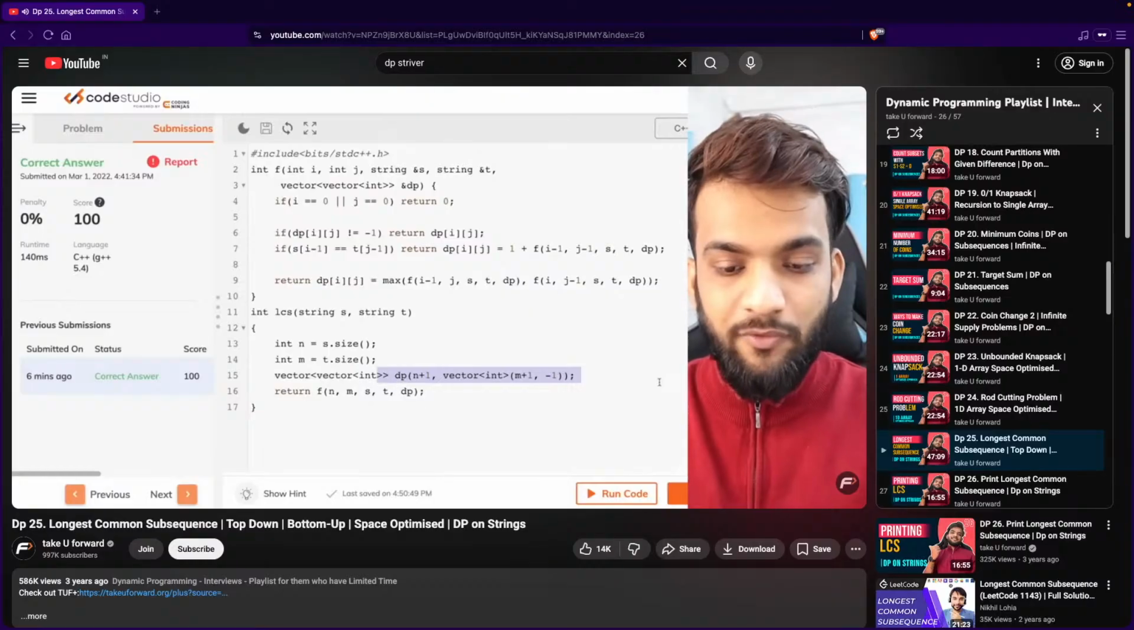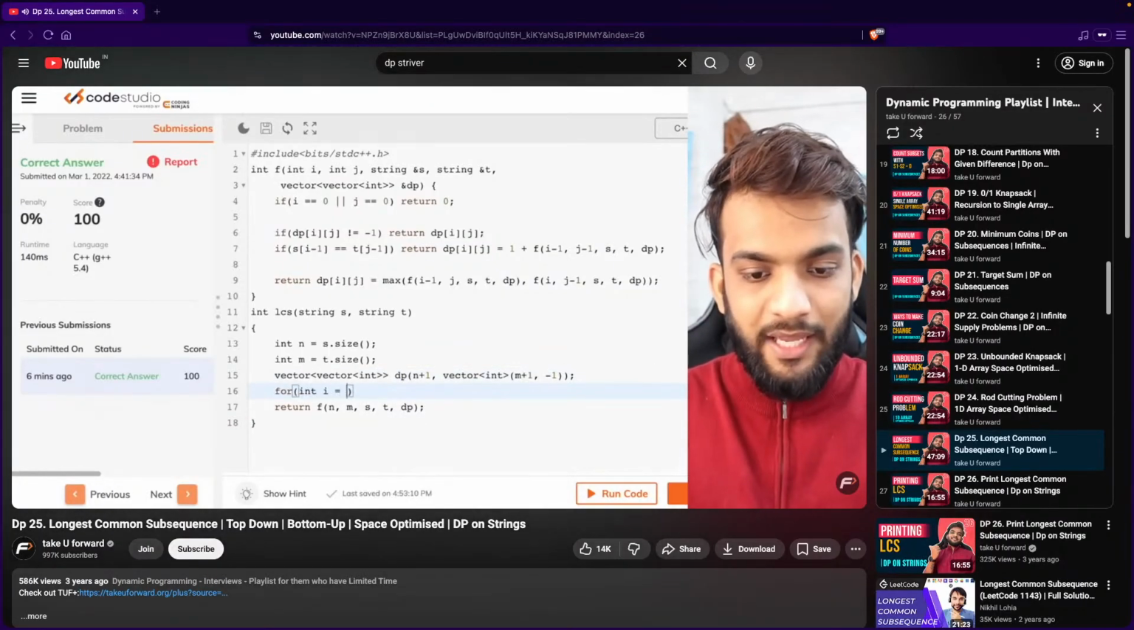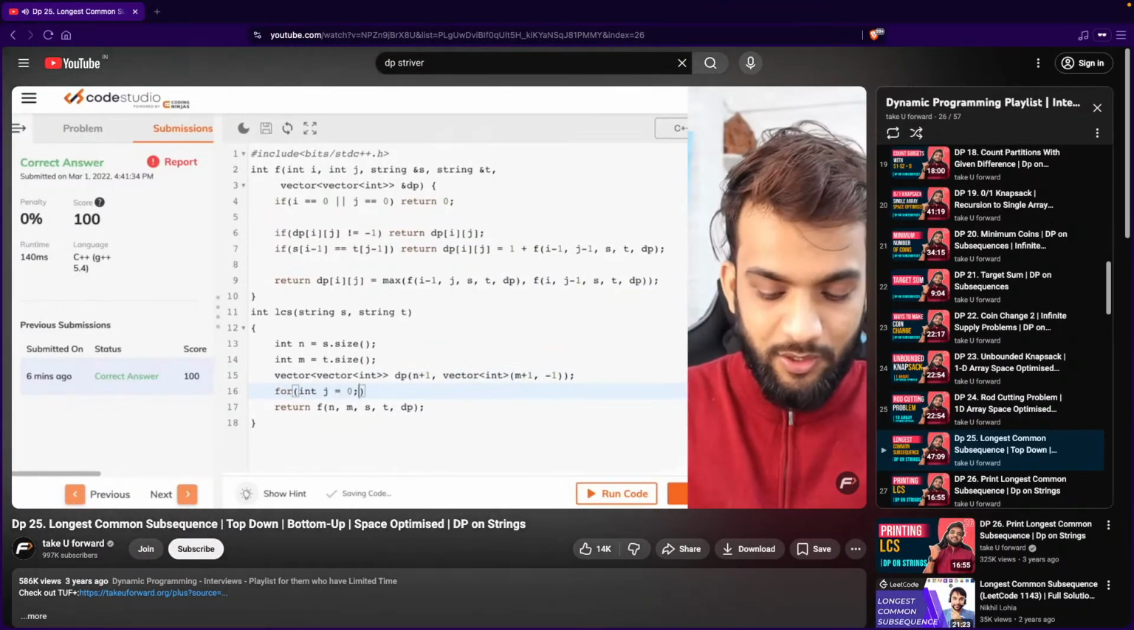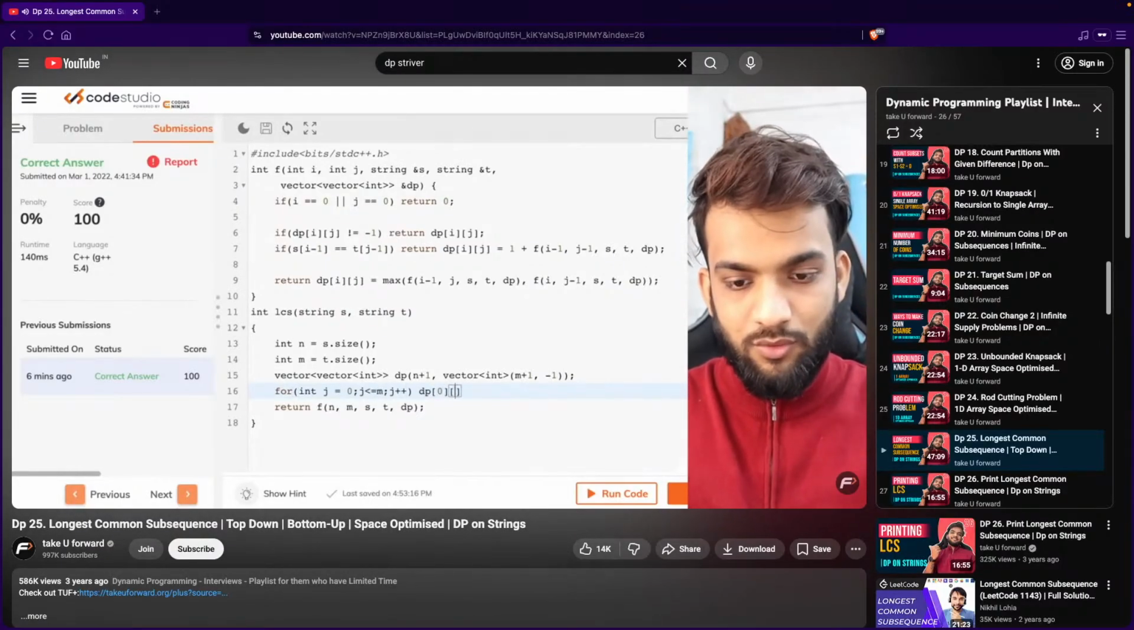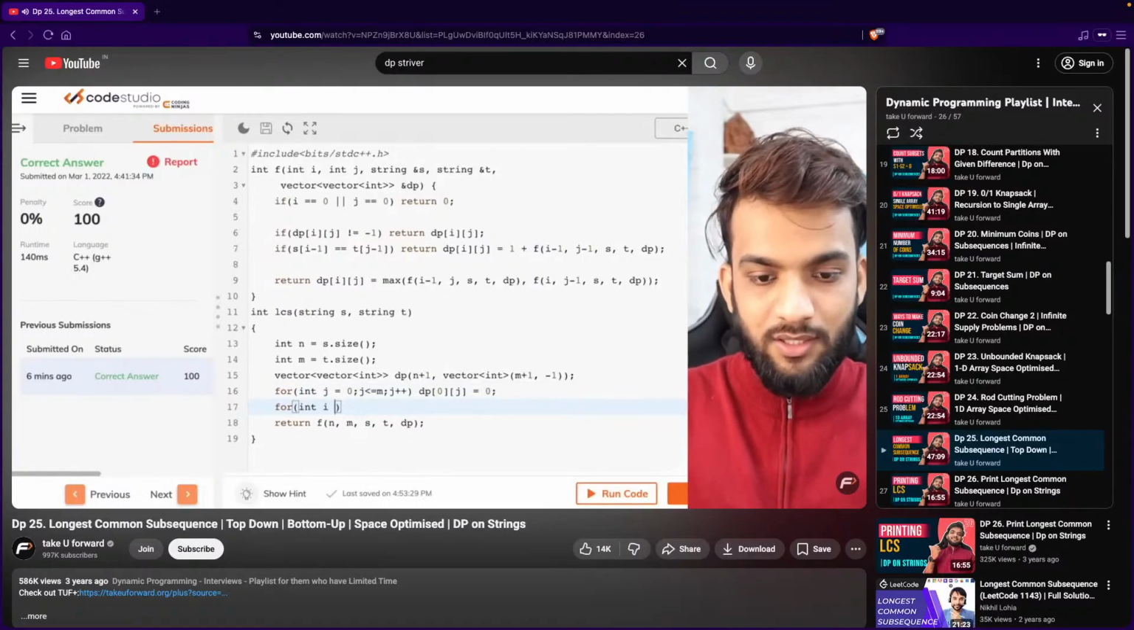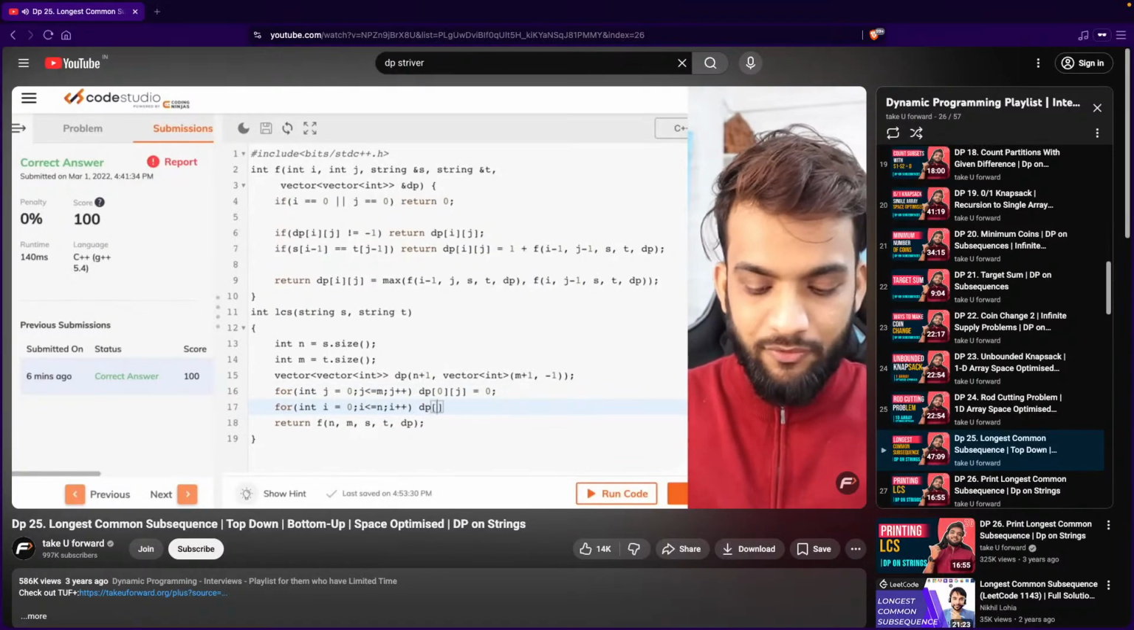Okay, so we have this. That's perfect. Let's just comment this and try to write this. If you remember, j equal to 0 was the first one. j equal to 0 and j less than m. Then dp of 0 and j is 0. Perfect. And similarly, I can go from 0 till n, and dp of i and 0 is 0.